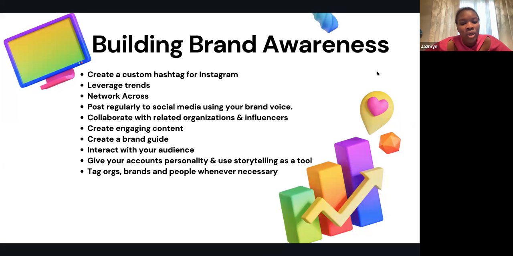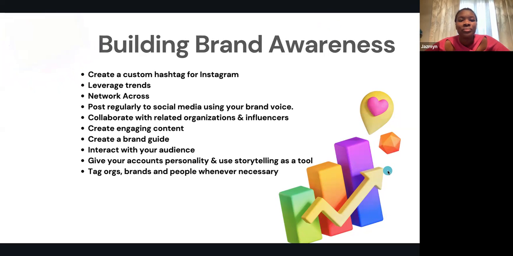And then tag organizations, brands, and people whenever necessary. So if you're standing with somebody that has their own thing going, make sure that you tag them or tag their organization so that you guys can share whatever your followers are. You can get more, they can get more, type of thing.